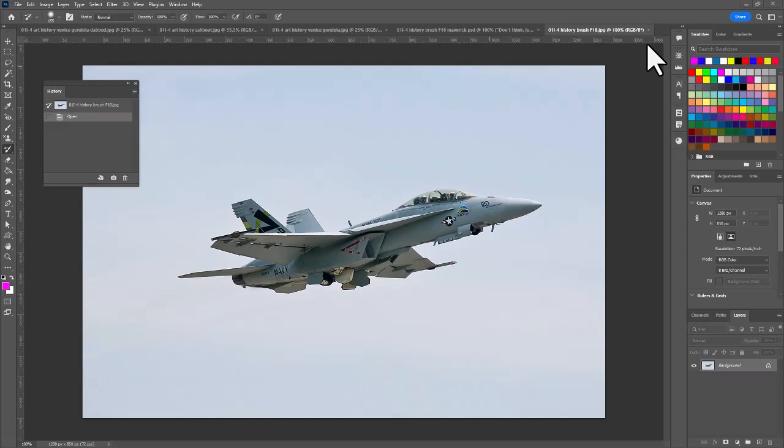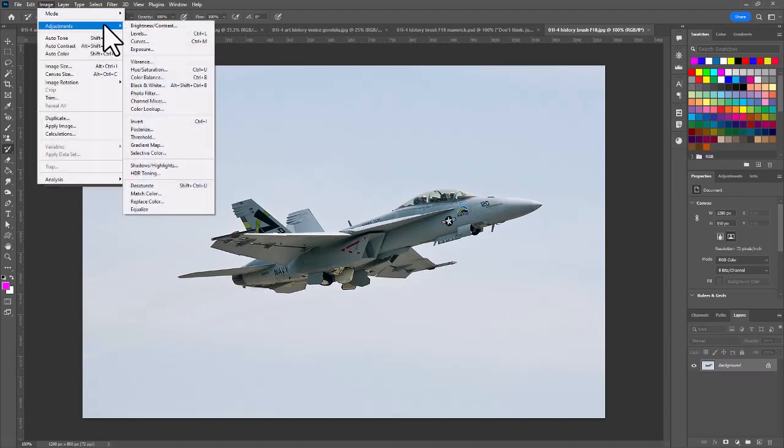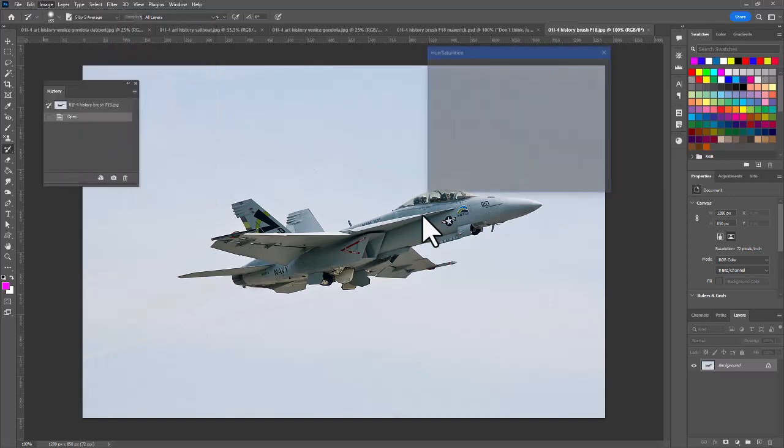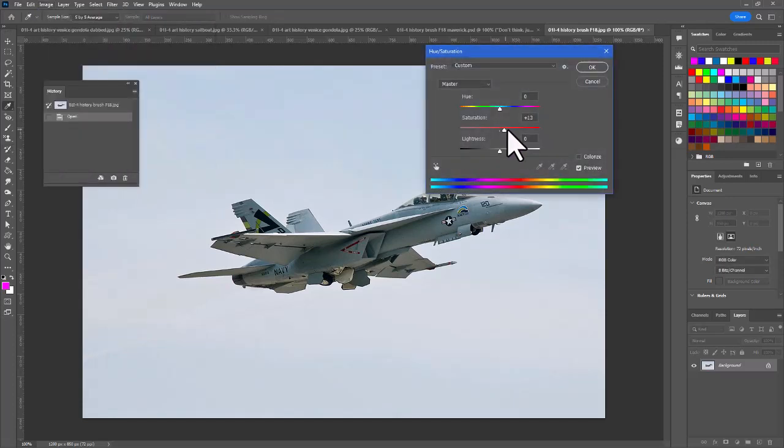Let me demonstrate a cool use of the history brush that I saw Scott Kelby do probably 20 years ago to create a motivational poster. So I've got this picture of an F-18. I want the sky to be a little bit darker, so I'm going to go to the image menu, choose adjustments, hue and saturation. I'm going to bring the saturation up a little bit to make that sky a little bit more blue. If you go too much, it's going to get this rasterized look. We don't want to do that, so about there is sort of the maximum limit.